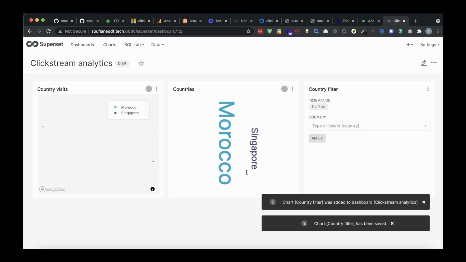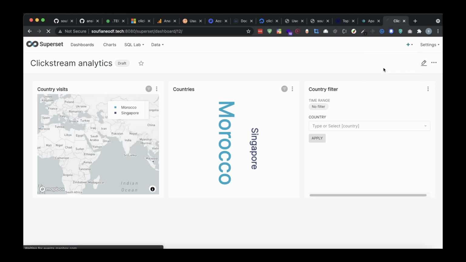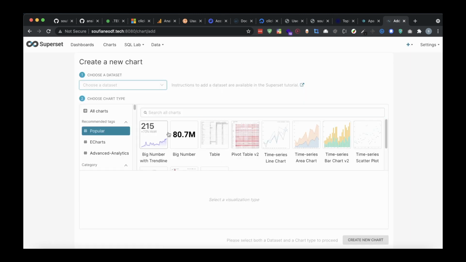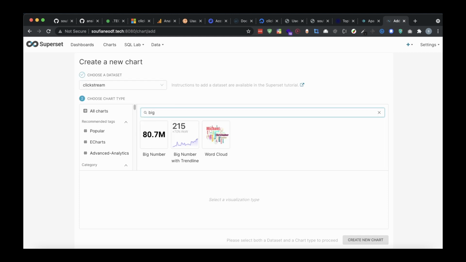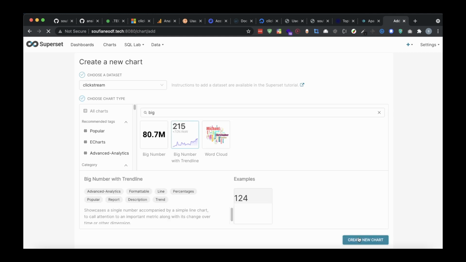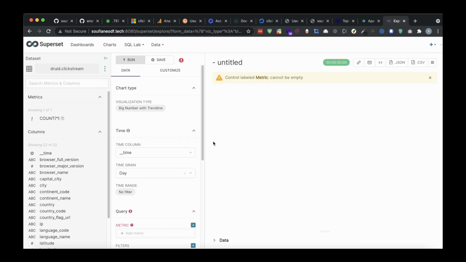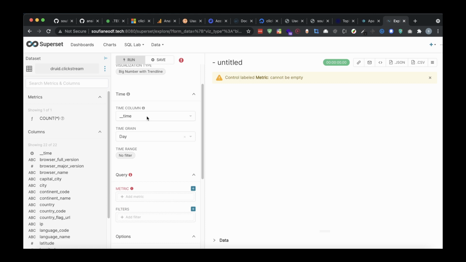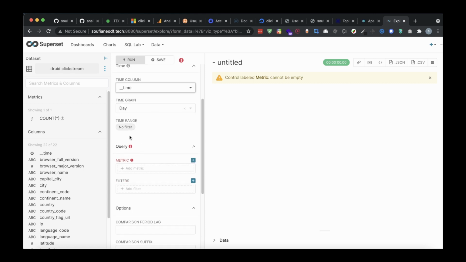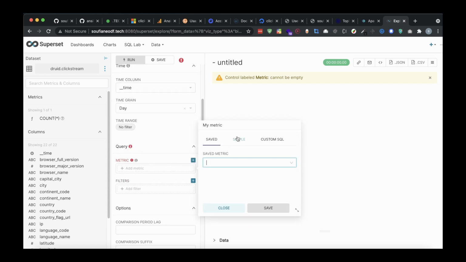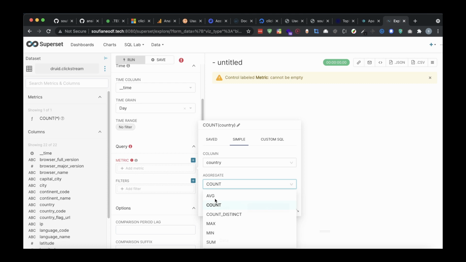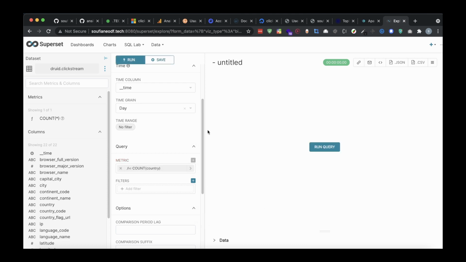So it's as easy as this. You can add as much as you want. I'm going to use here the big number trend line, create. So this is the time. The metric is going to be always the country, the count.